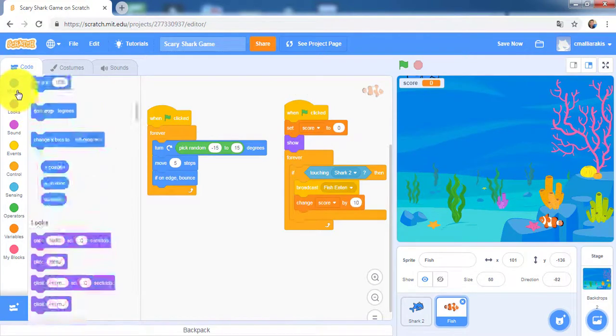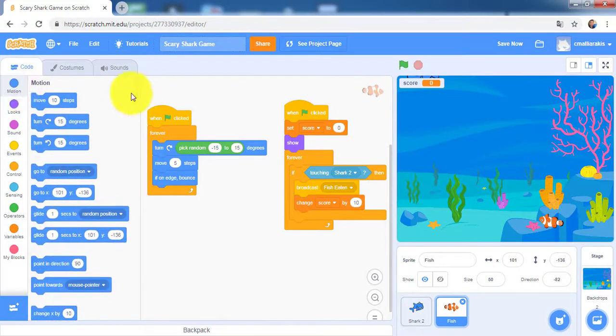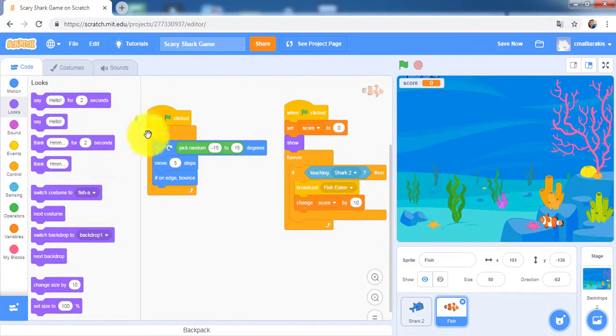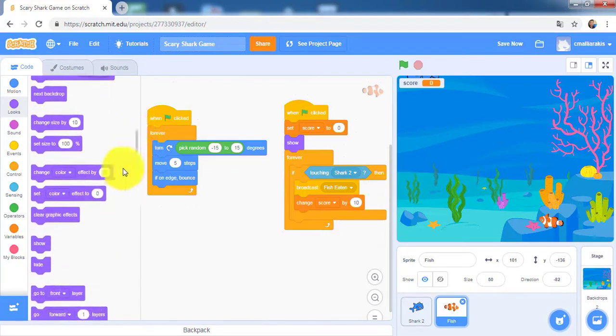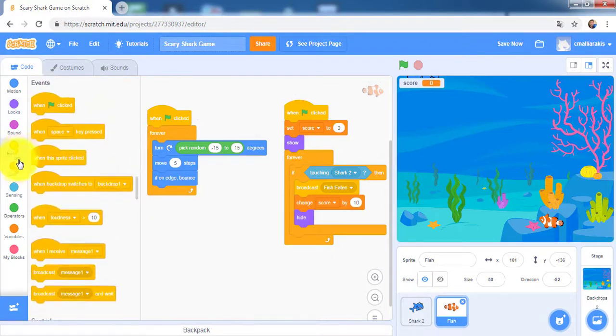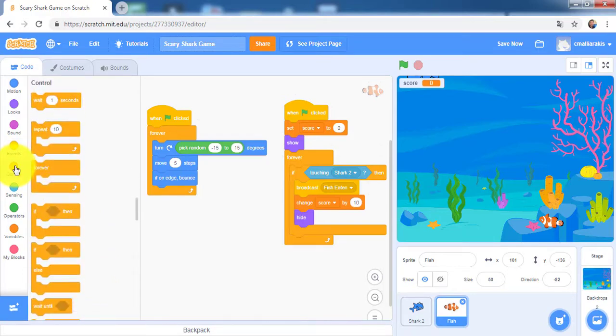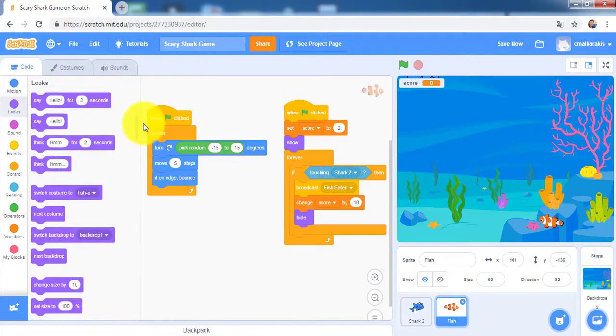Then I would like to disappear because this fish is eaten by the shark. So I would like to go to looks, and then I would like to be hidden. So then it will wait for maybe 2 seconds. So control, no, I would like to go to looks.